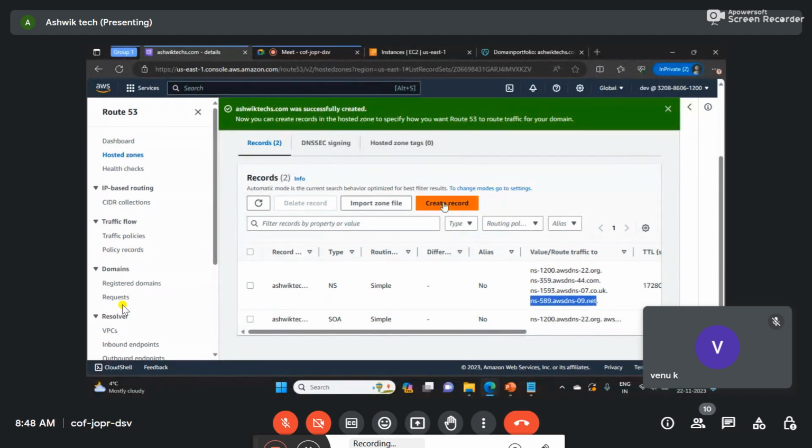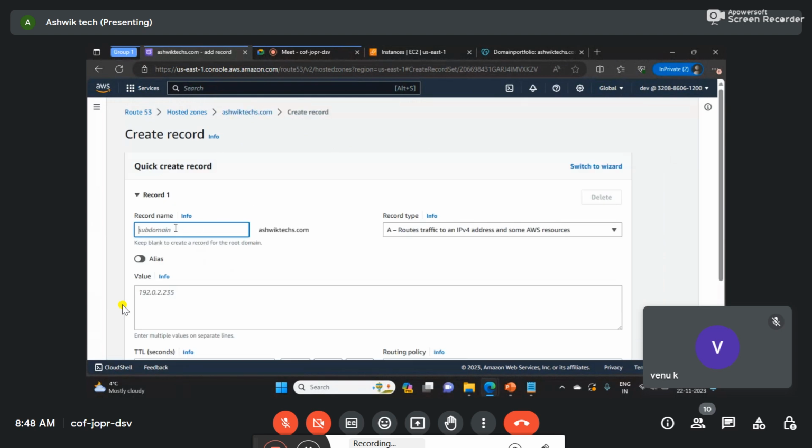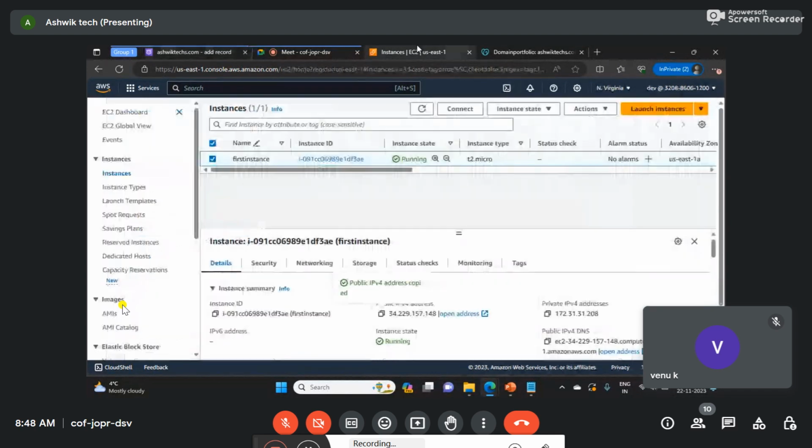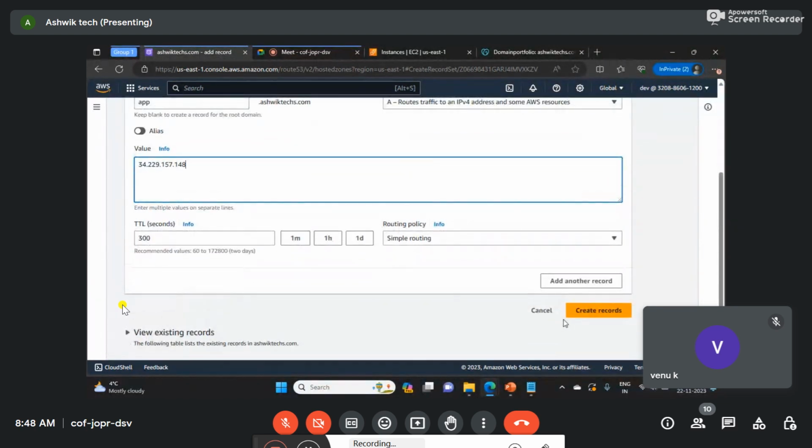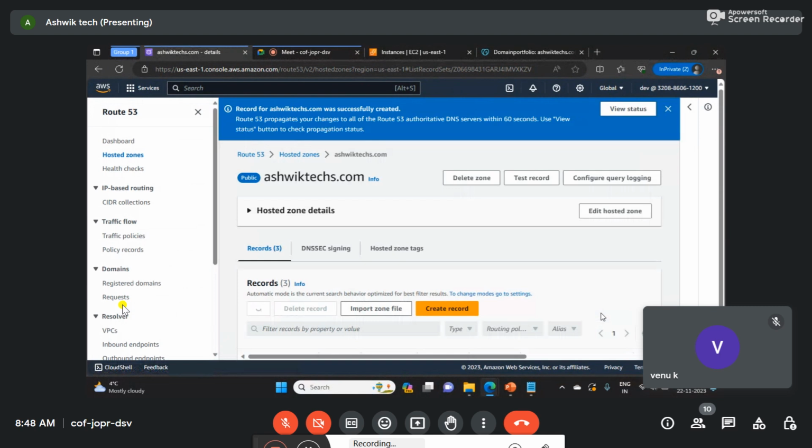So now I will create one more record here, app.text.com. I will provide the IP address of my application. So now I just create a record. Okay, I have created a record.